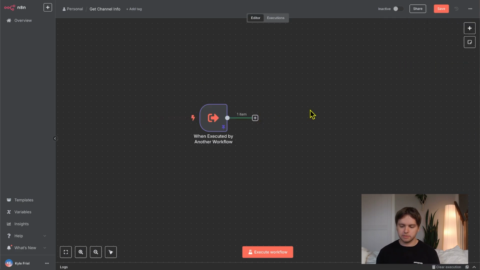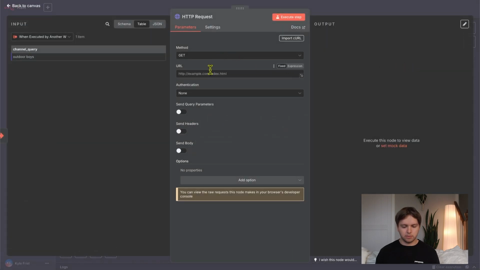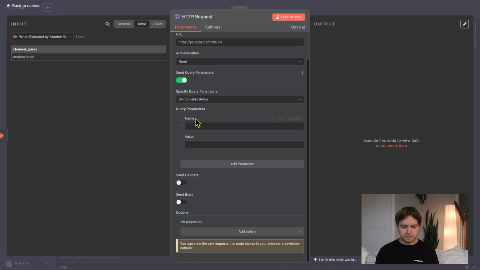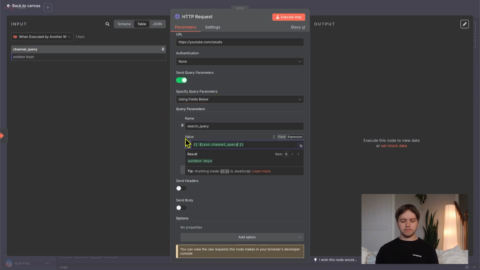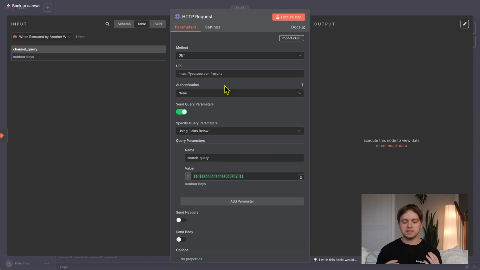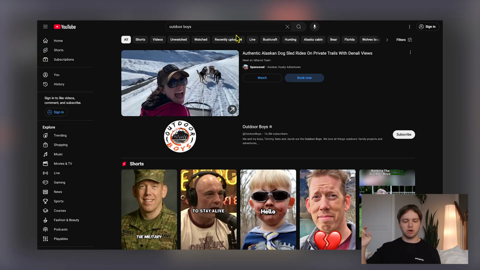It's called HTTP request. So click the plus and type in HTTP request and make it a GET request, and then do https://youtube.com/results. Okay, then send query params, and the name will be search query, and the value will be the channel query coming from our when executed by another workflow step. So this will send an HTTP request to the YouTube results page with the search query Outdoor Boys. So this is the same as going to YouTube and searching in the search bar Outdoor Boys.